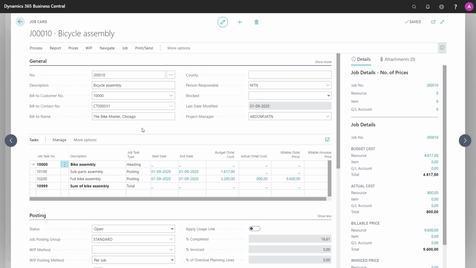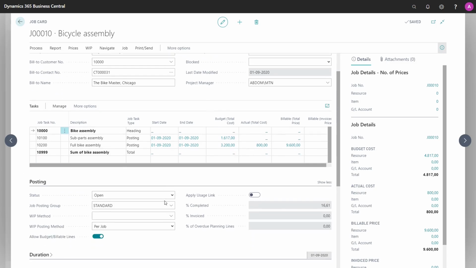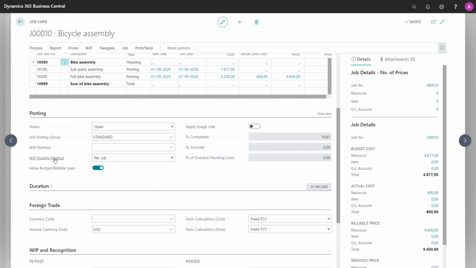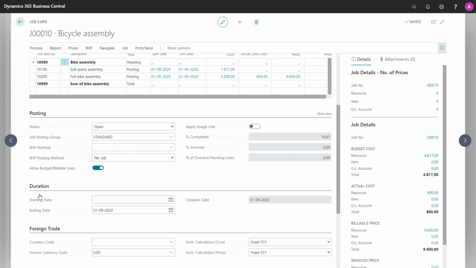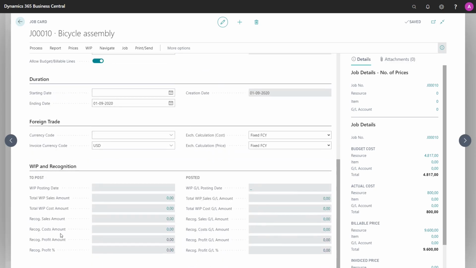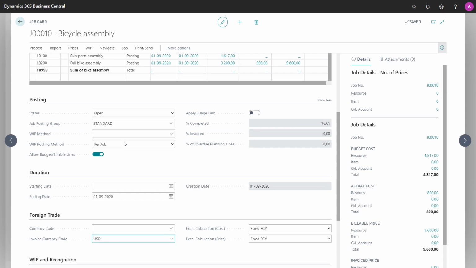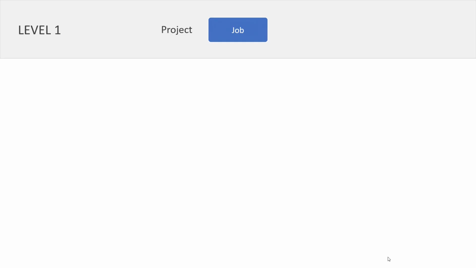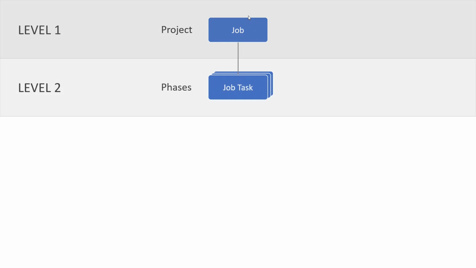What I can also see here, which was not visible in the jobs list, is the second level of the hierarchy. That's the job tasks. And of course, I'm able to see the postings, duration settings, foreign trade, and work in process. But there's separate videos for each of these tabs. So the job card itself is level 1 in my model. But we also have the line showing the second level, the job task, which you can see as the phases of a project. And you need at least one job task of the type posting to be able to actually post anything to your job.